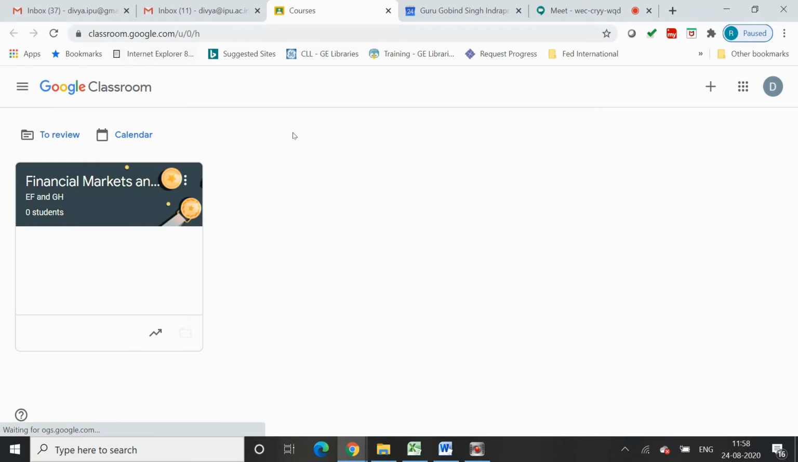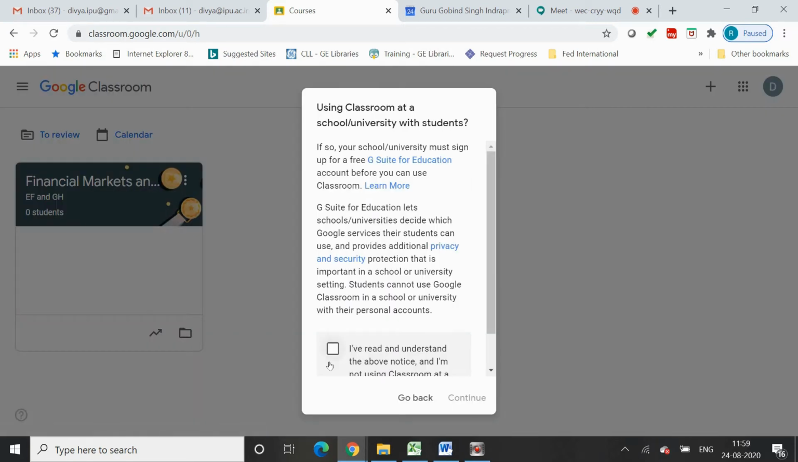Once you click this option, a page will open where any previous classrooms which you have made will be shown. For example, there is one classroom which is already created. To create a new classroom, click on this plus sign. It will ask two options, join class or create class. You are a teacher and you want to create a class, so you create a class.